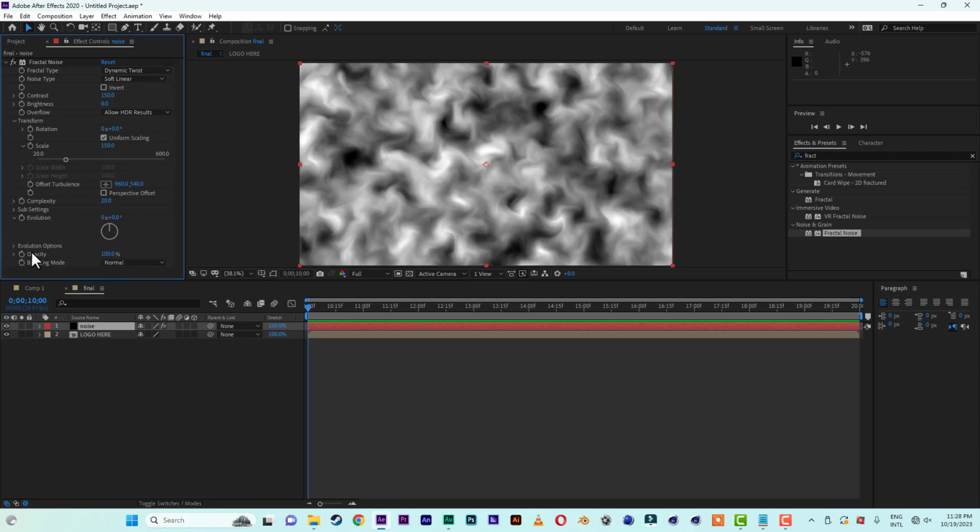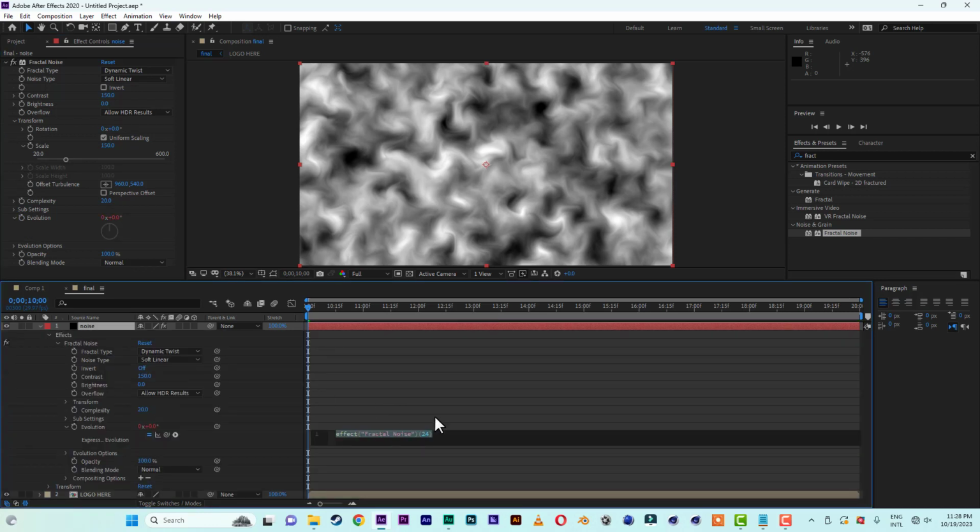So now let's animate our fractal noise. We are going to use the evolution to animate it. So Alt click on the evolution stopwatch here to bring out the expression window. With our expression window open, let's type time times something like 80. Let me make it 85. Okay.